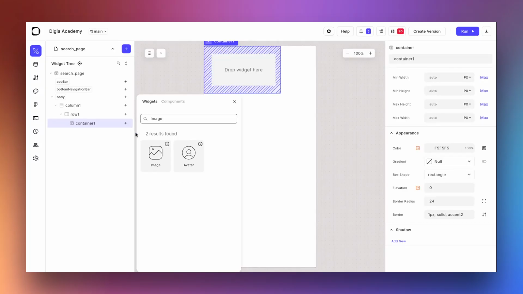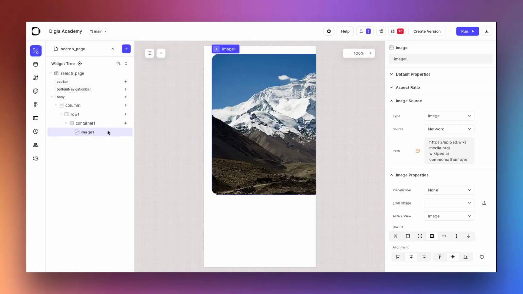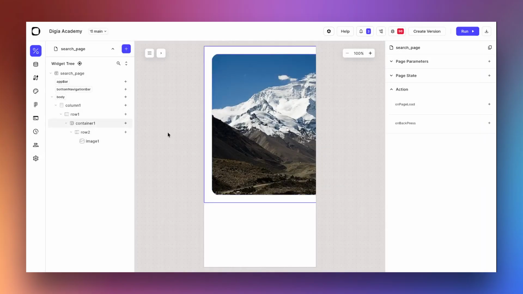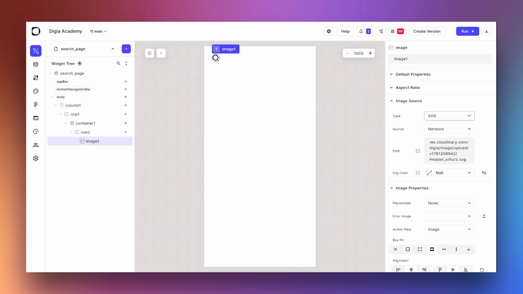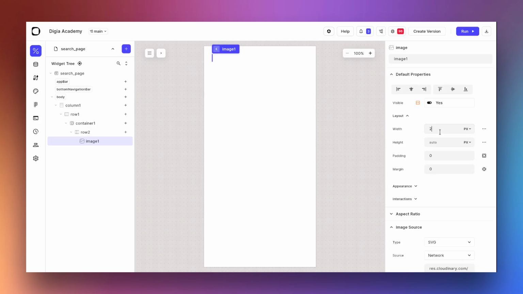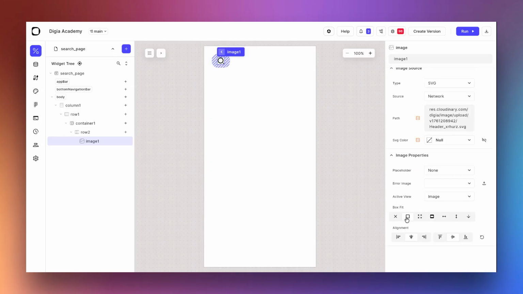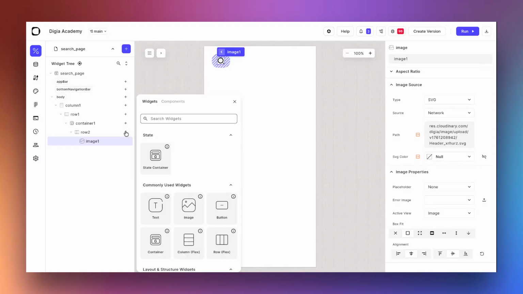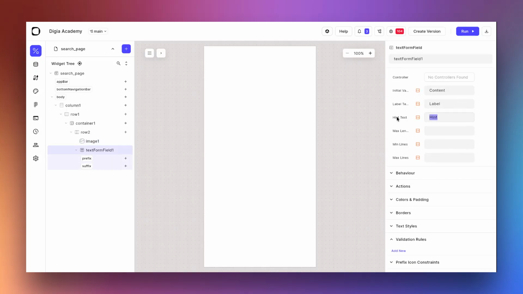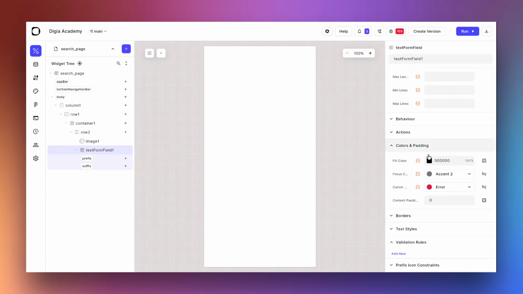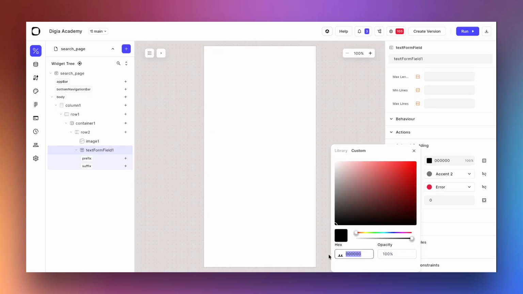Inside the row, add an image widget for the back icon, followed by a text form field for the search input. Adjust the size and spacing based on your design requirements. Inside the row, drag in a text form field widget. Next, customize the text form field properties, things like initial value, label, hint text, colors, and typography, to match the overall UI.